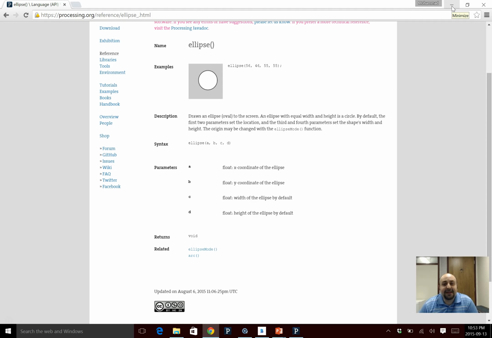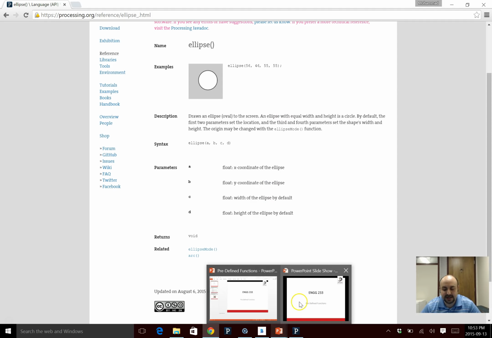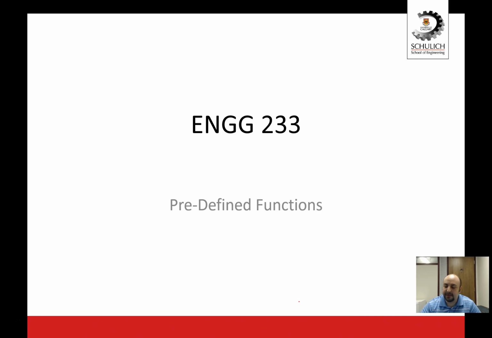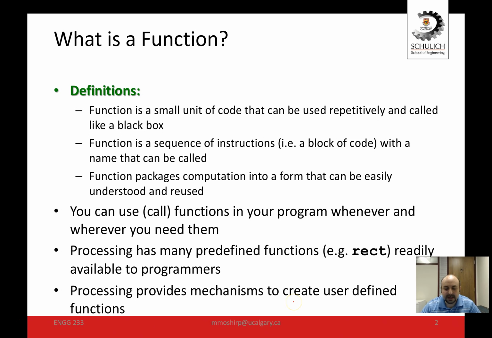We're basically meant to know how everything works inside and out. So I want to give a bit of an introduction and put some meaning behind how these predefined functions work, even though their functionality is quite simple. So what is a function? A function is a small unit of code that can be used repetitively and can be called like a black box.